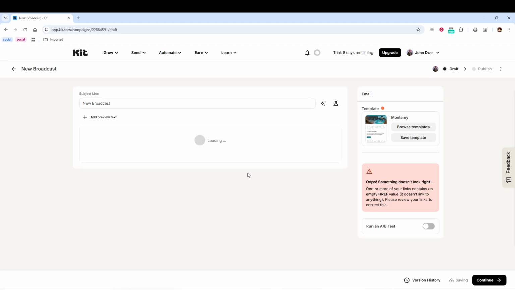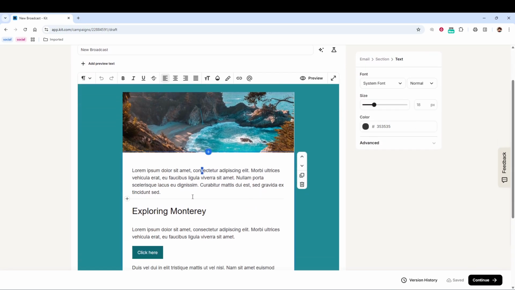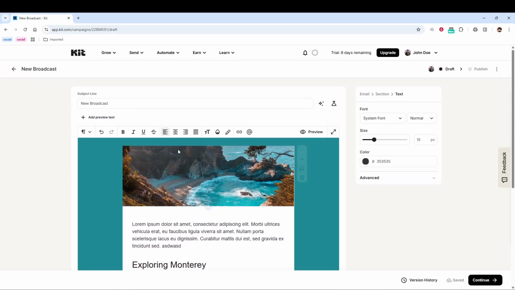Once you've selected it, you can start typing your newsletter content directly into the editor. Add your subject line, your main body copy, links, and any images you want to include. As you write, try to keep your paragraphs short and scannable, and make sure your main call to action is easy to find. When you're happy with how everything looks, go to the bottom right corner and click Continue. This will bring you to the sending options.